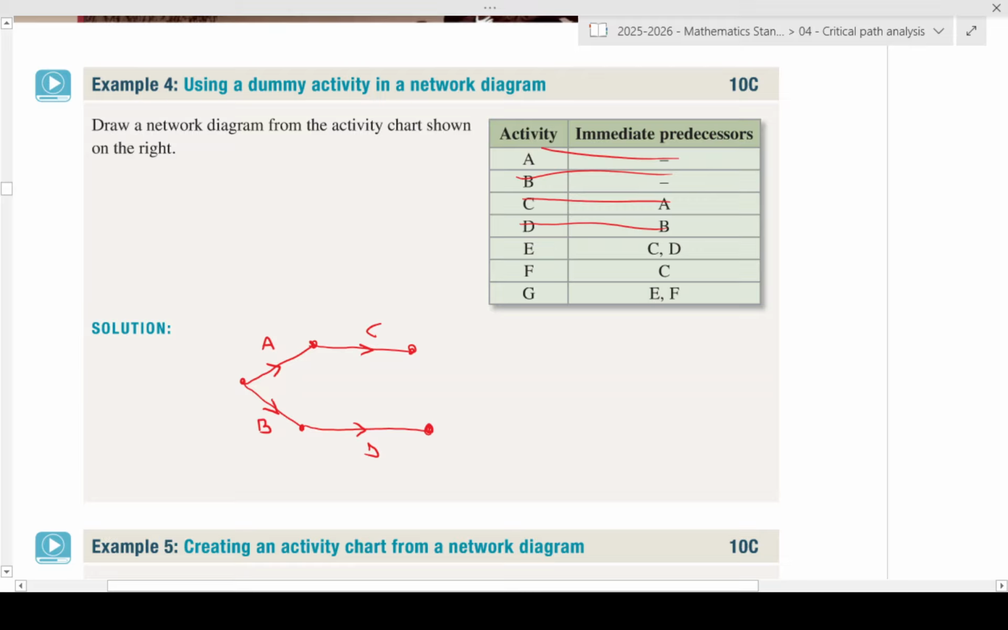Okay. Now, activity E. Activity E is coming off C and D. It has immediate predecessors of C and D. So technically, we should have E, and it should have two things coming into it, C and D. Okay, that's what it should look like, but it can't. The reason for that is because we've got F, where it only has C. So that one there is F. It only has C. So that one's correct.